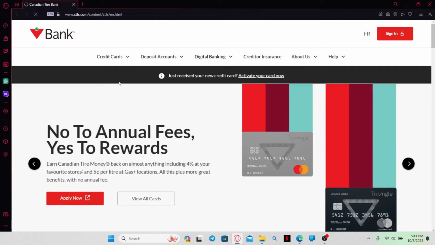Now in order to log into your account, simply click on the sign in button at the top right corner and you will be taken into the login portal.